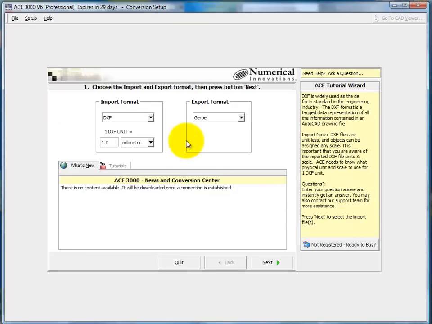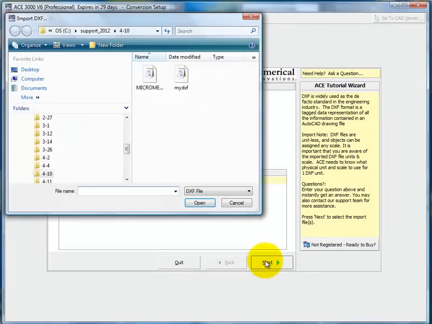So I'll go ahead and start up ACE. I'll select millimeters for my units, and you see there's a wide variety of other units you can choose. The export format will be Gerber. So I just select next. Here's my DXF that I just created.